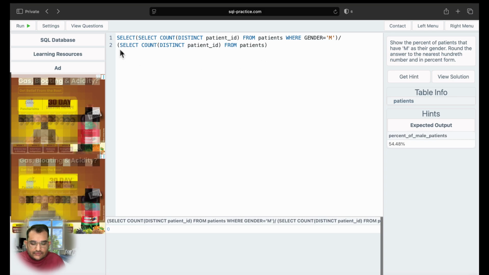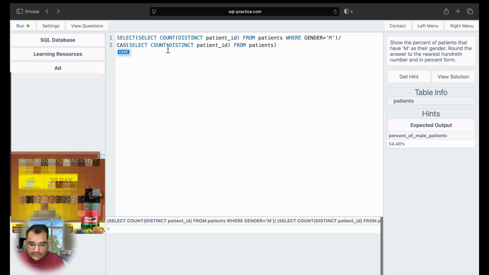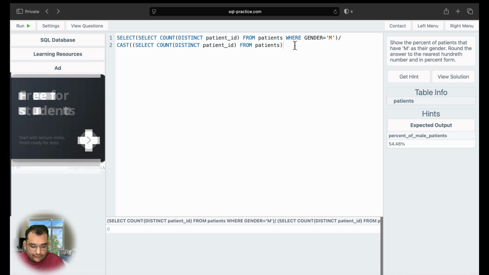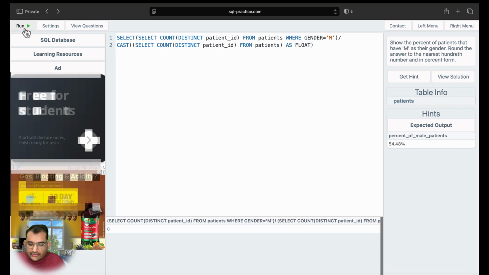Now this is something that can actually depend from SQL database engine to engine. However, to solve this, the easiest way would be to actually cast this as float. Just change the denominator. If we change any one of them to a higher precision, the value automatically changes. Now if I run this, we have a decimal value.